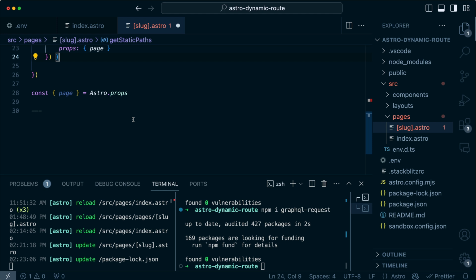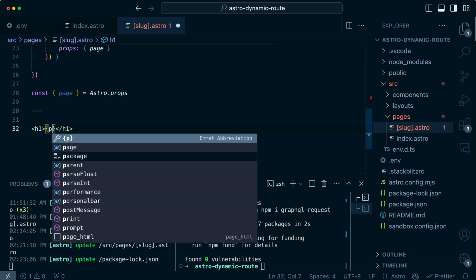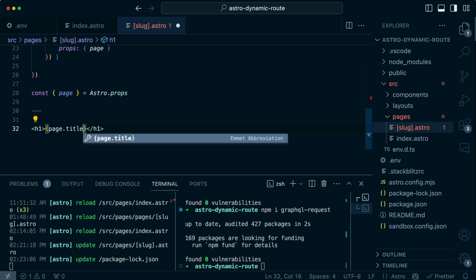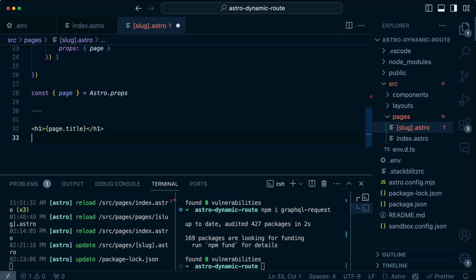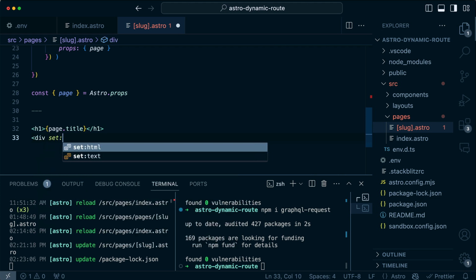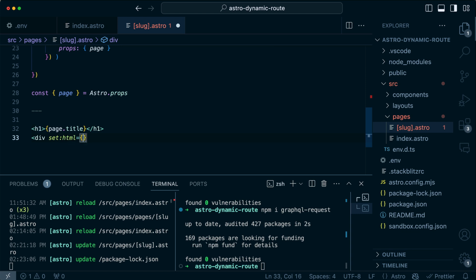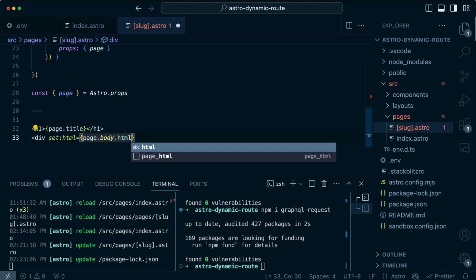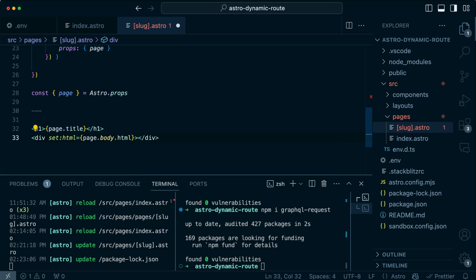So we're going to use that to actually lay out our page here below. We'll start very simply with an H1 that's going to be our page.title. So we have an H1, and inside that in Astro, we're going to set up just single curly braces there to display our data. And then for the HTML coming from our rich text field, I'm going to set this as a div, and I'm going to use the set functionality inside of Astro to set the HTML equal to page.body.html, which is all coming from that query up above. And then we close the div there.